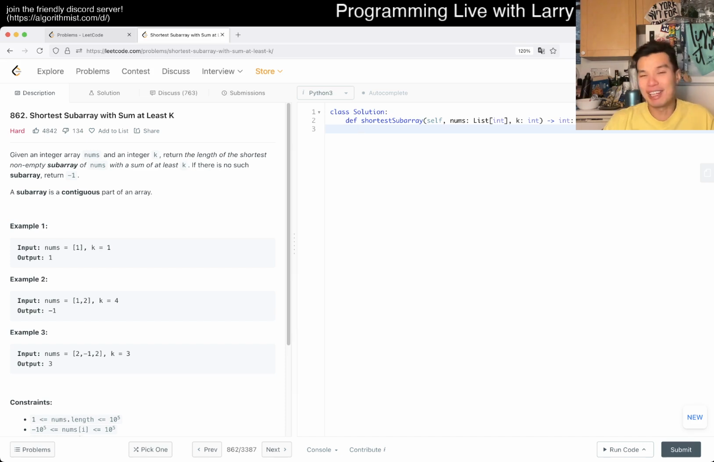Let's take a look at today's problem. Without further ado, there's only a couple of hours left. We have 862, Shortest Subarray with Sum at Least K. Given an integer array nums and an integer k, return the length of the shortest non-empty subarray of nums with a sum of at least k. If there's no such subarray, return -1. A subarray is a contiguous part of an array. When it was posted, I suppose this was considered a Leetcode hard, but honestly, at this point, it probably would barely make a Q3 anymore.